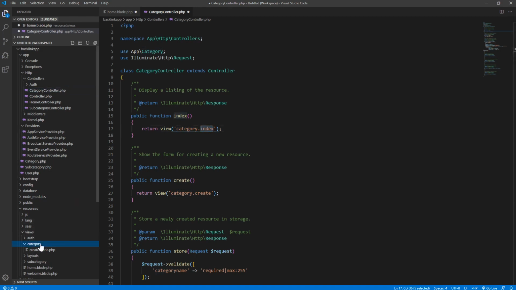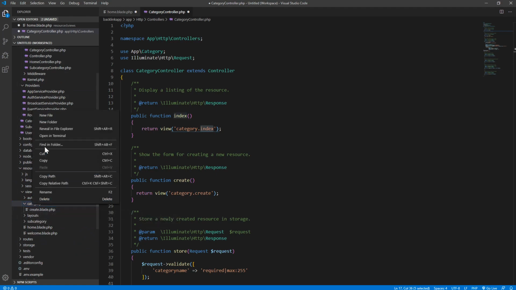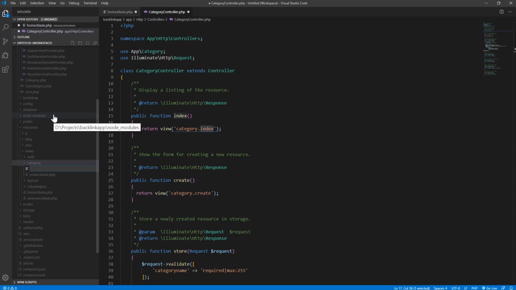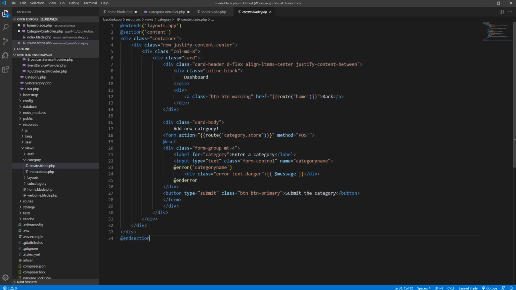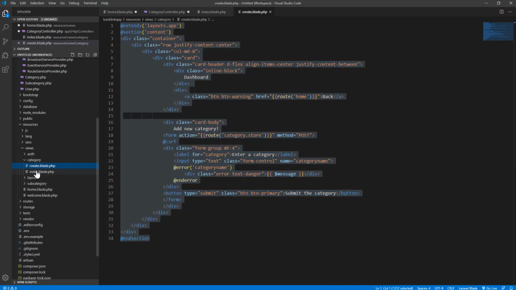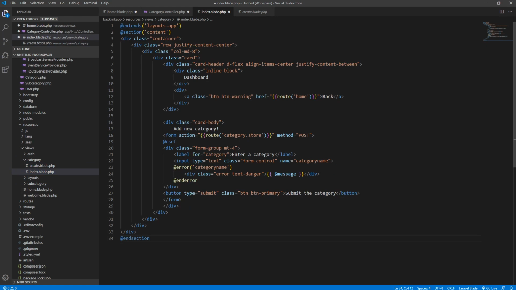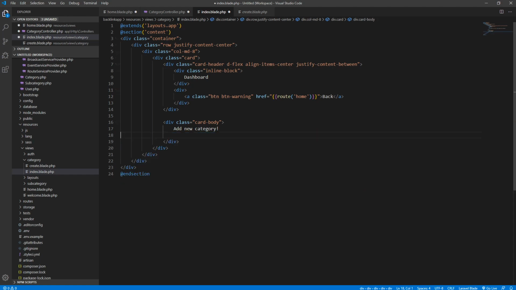So we want to go to the category folder, and at the moment we don't have any index file, but we'll create it now. Let's create a new file inside the category folder and call it index.blade.php. Let's copy everything from the create.blade.php, grab everything and paste it here. Of course we don't need the form here because we are listing our categories. We don't add any new category, we list our categories. So let's call it not dashboard, but all our categories. And let's keep this back button on the top.